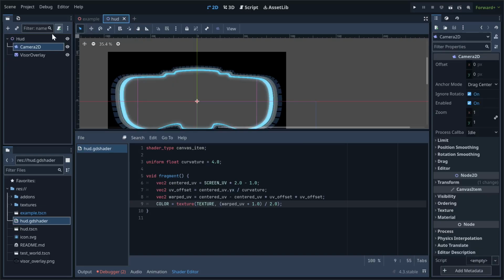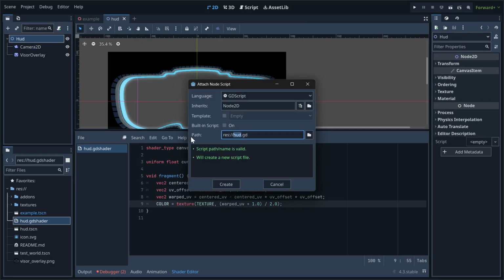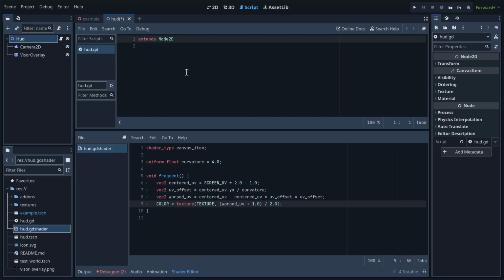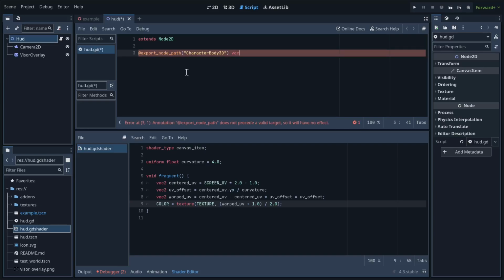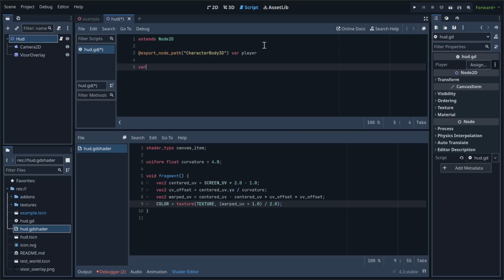To implement this effect, go back to the HUD scene. We're going to give the scene a basic script. First, I'm going to export a node path for a character body 3D. This is going to point to the player node. Then I'll define 2 other variables. First, a head variable, which is going to be a node 3D. Second, a previous rotation variable, which is going to be a vector 2.